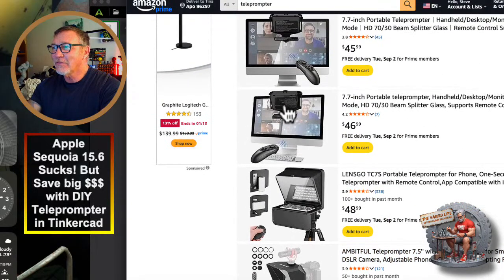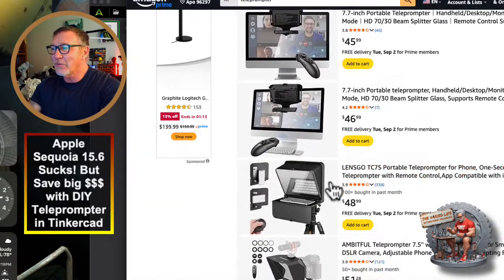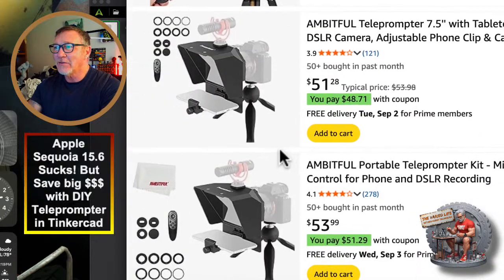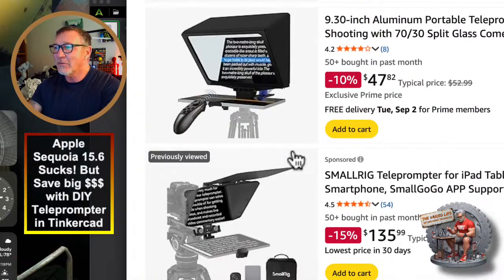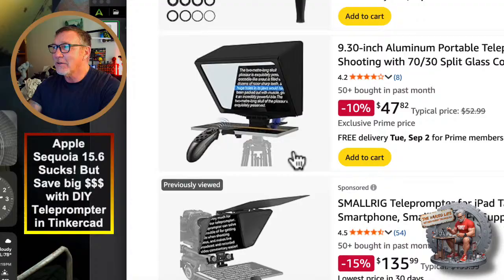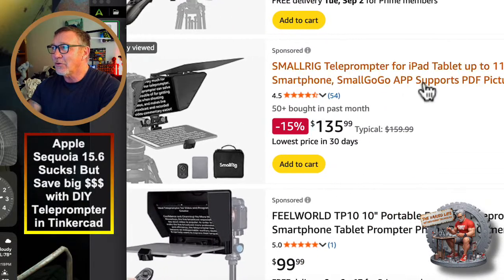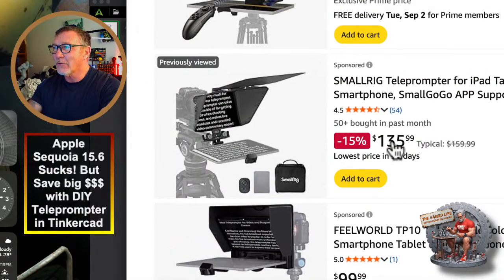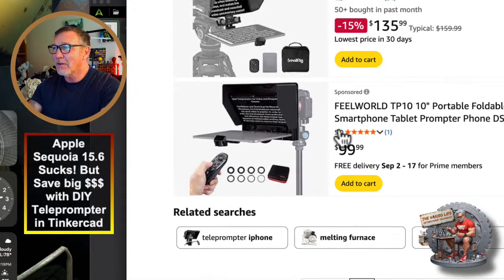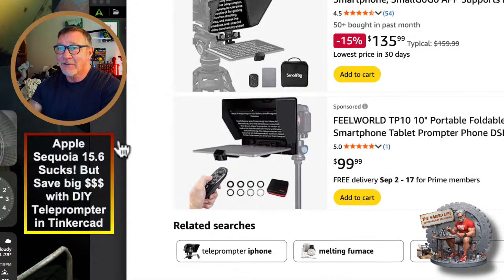48? Well, that's like a 7-inch. That's just for your phone. So that's another one for your phone. 48. So 53. Teleprompter, 9-inch, 9.3-inch aluminum. There's one where you can do your iPad tablet up to 11-inch. So $135 is what we're looking at. Well, there's one for $100. So $100.